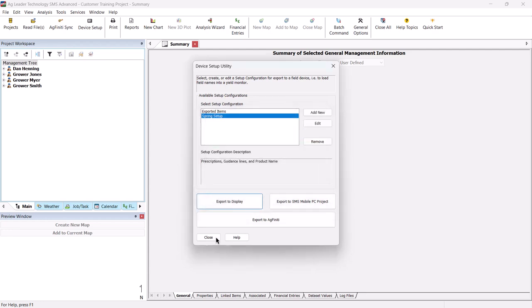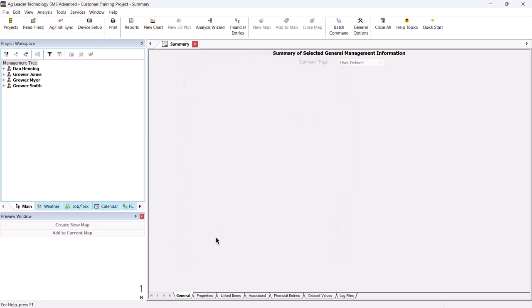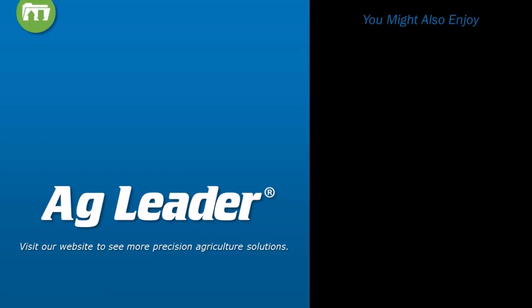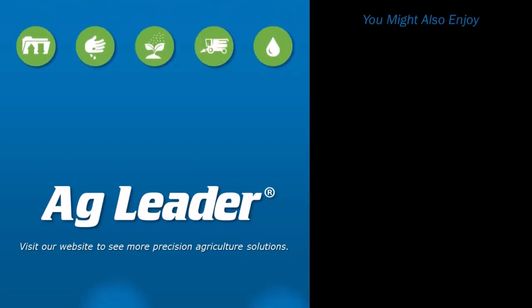Once the data has been exported, you will be returned to the Device Setup Utility dialog, where you will click the Close button. You have now learned how to add new growers, farms, and fields, build a device setup utility configuration, and export that configuration to your display.